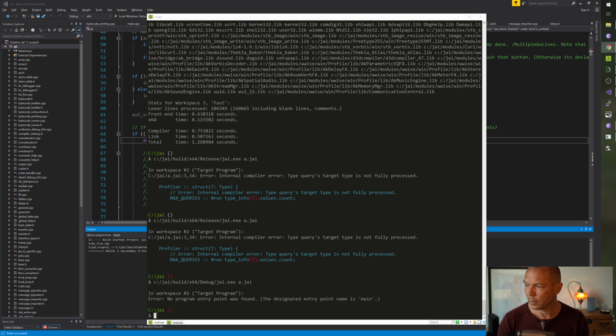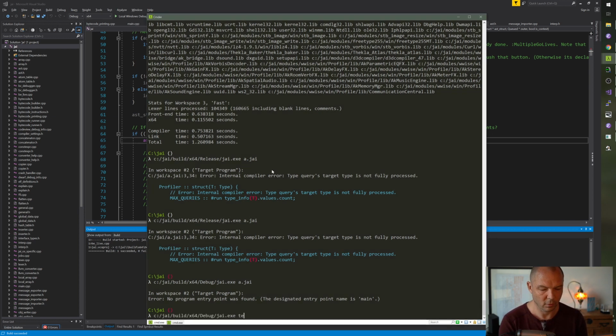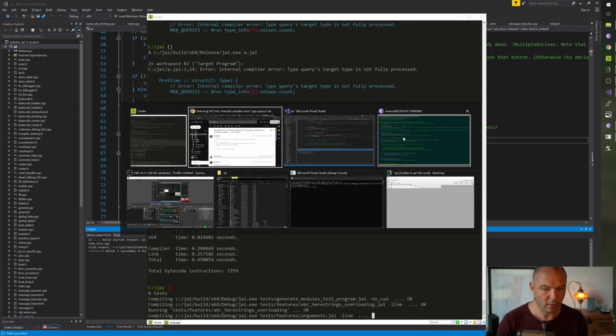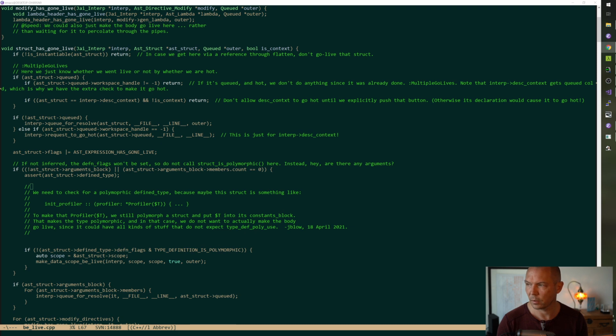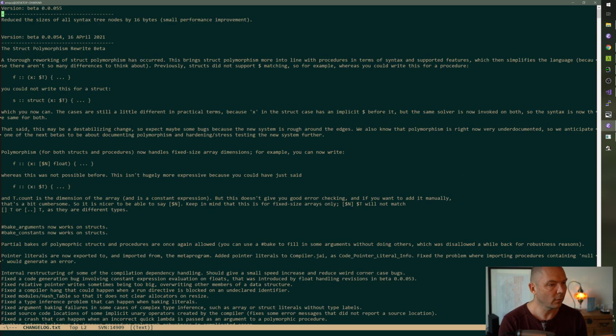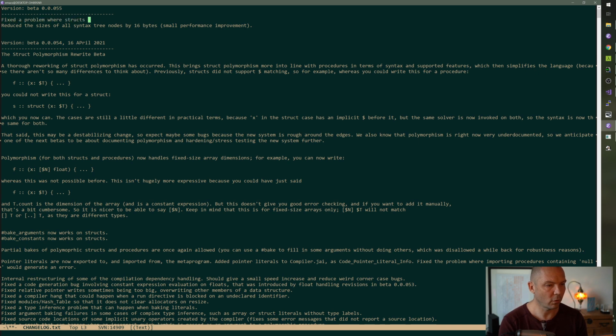Okay, cool. Let's run the tests. And while that's happening, I can go to the change log and I can say, fixed a problem where structs with explicit parameters, functions like f, actually cause the compiler to get confused. Why do I have a capital P there? That's terrible. Okay.